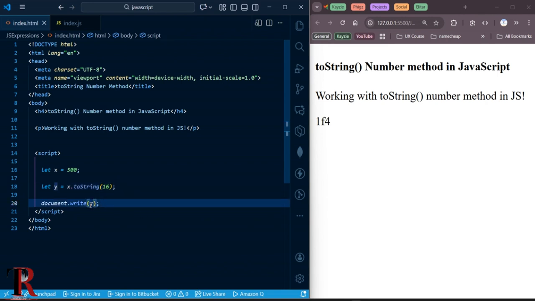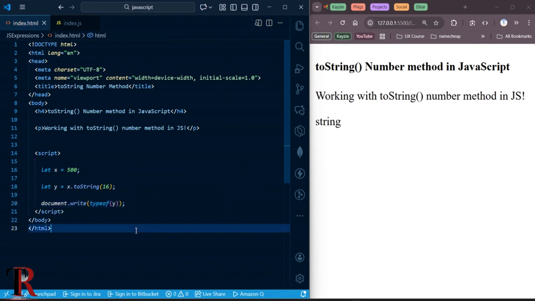And if you check the typeof this particular variable now, let's see what we're going to get. We're still getting string. Do not forget that we have already applied that method of toString on the number, which is the reason why we are getting the typeof as a string.